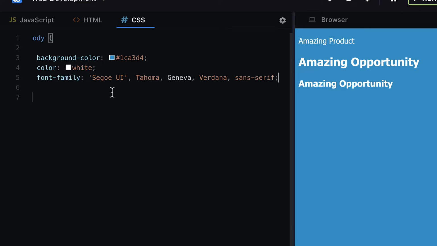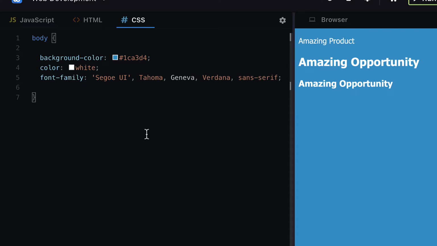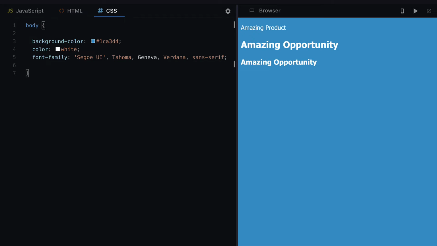So you have here your fonts in order of preference, and if a browser doesn't support one of the fonts, it'll go to the next one in the line. Okay, so now we have a slightly different font appearing in our web page. Alright, so that is how you can do some basic CSS styling on the body element. Later on, we're going to add a lot more styling to our web page.